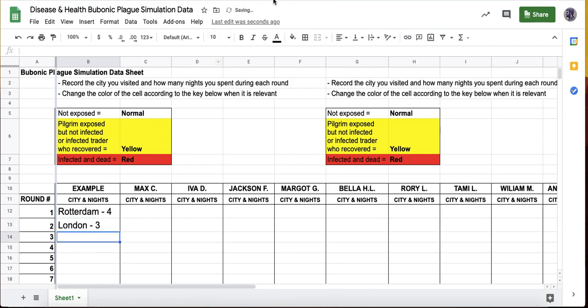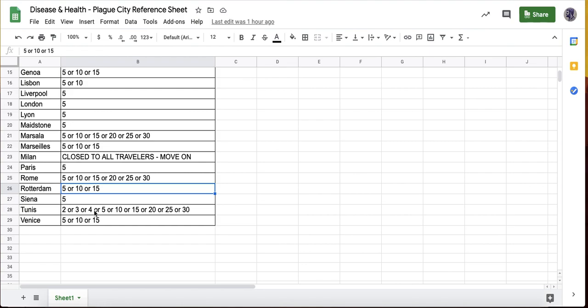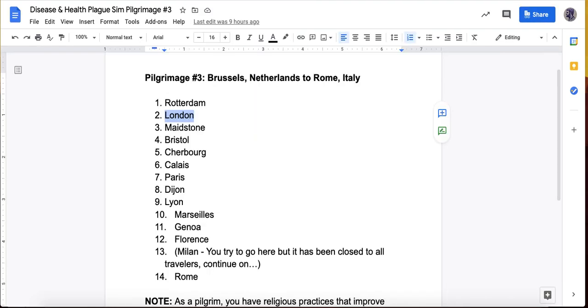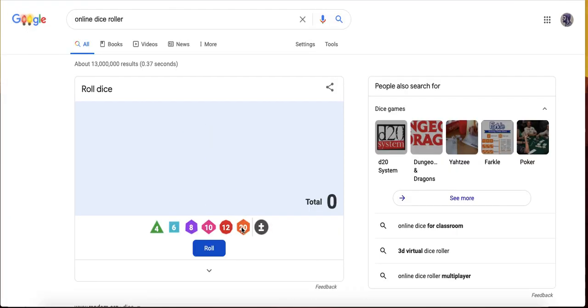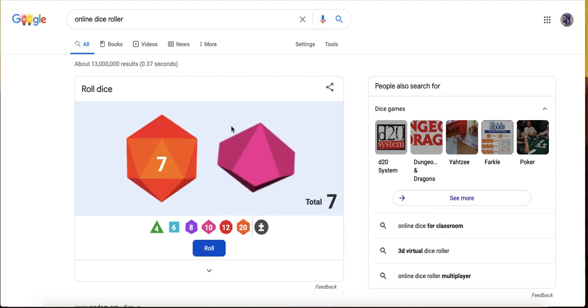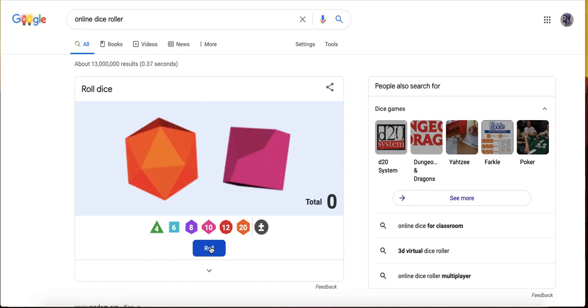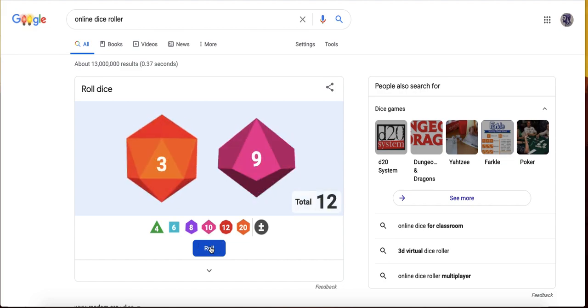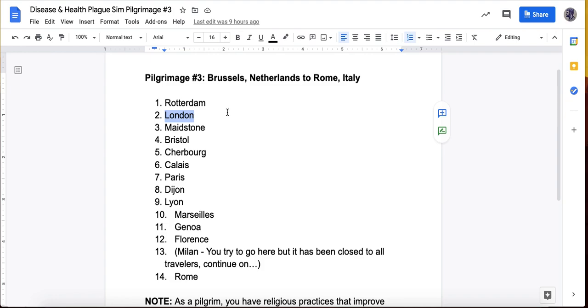And now let's check London. So London, I only have, if I roll a total of 5, then I've been infected. And I was there for 3 nights. So again, I'm going to pull up the 20-sided and 10-sided dice together, see if I roll a total of 5. I've got 3 nights there. First night clear. Second night clear. Third night clear, right? So all set in London.